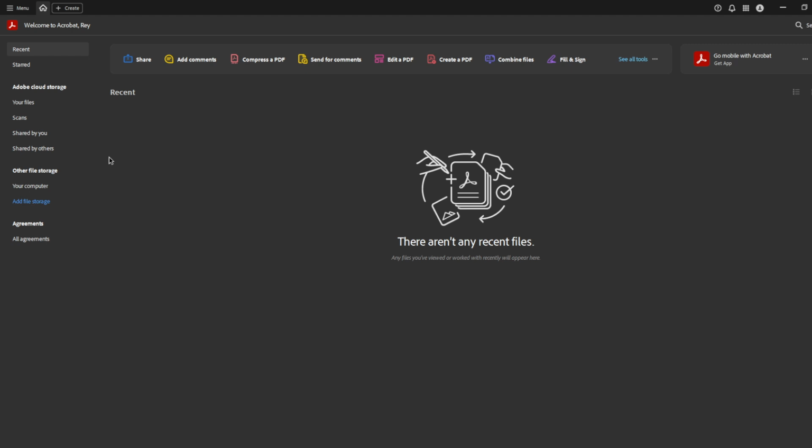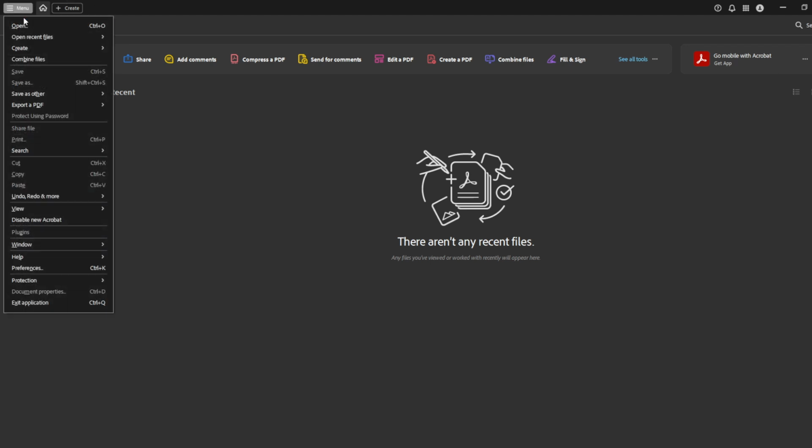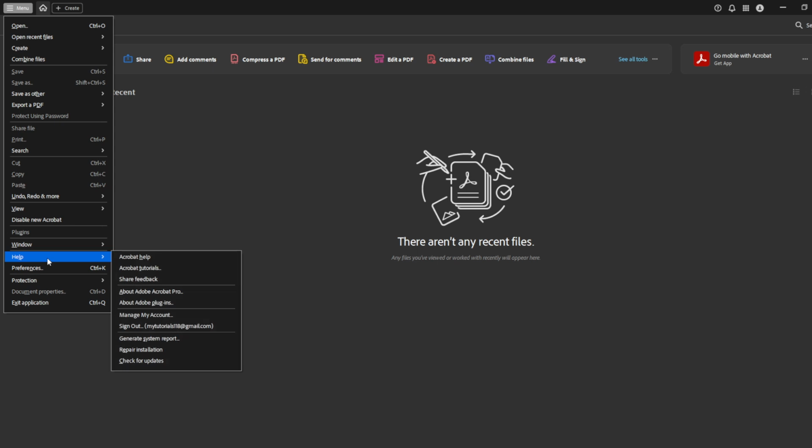First, you'll want to start by opening Adobe Acrobat Reader on your computer. Once it's open, locate the menu icon in the top left corner of the window. This is typically represented as 3 horizontal lines, or sometimes as just the word menu, depending on the version of your software and your operating system. Clicking this will reveal a drop down where you'll find various options to navigate Adobe Acrobat's features.